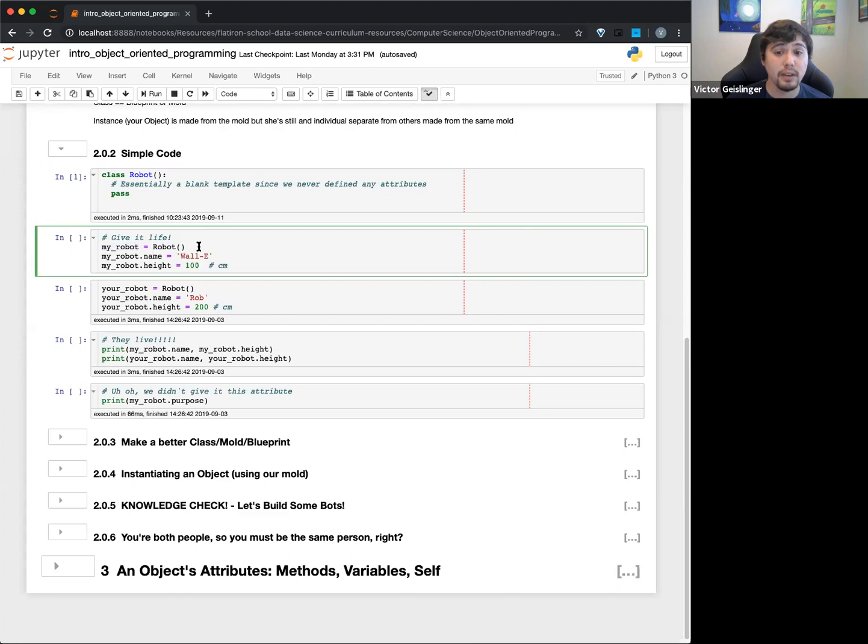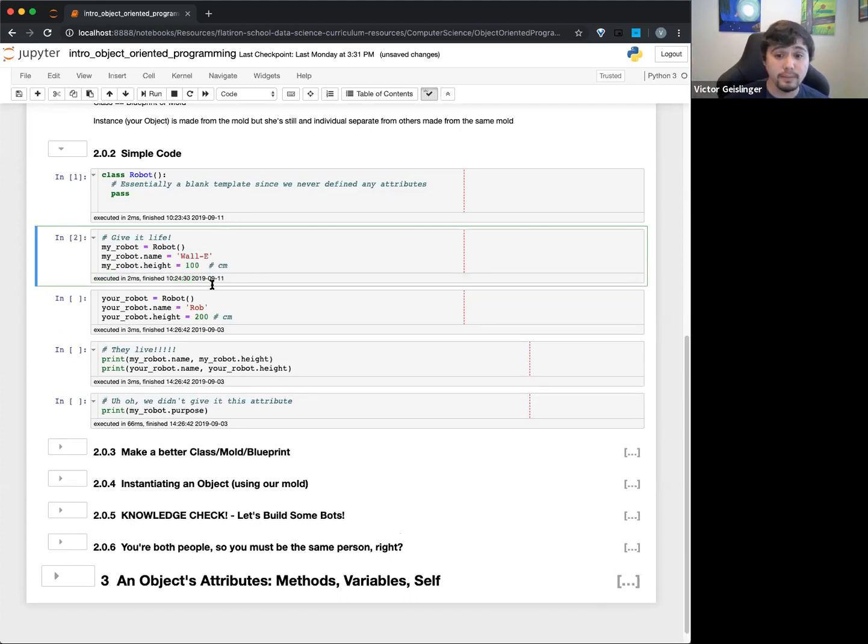And then we can start saying, okay, here's my robot, and I can start giving it properties. So I can do my_robot.name. In this case, I gave it the name Wally. I can give it a height equal to 100. So I basically made it out of the mold and started giving it its own properties. In this case, I made Wally. And I made another robot called your_robot, and I put the name as Rob, 200 centimeters tall.